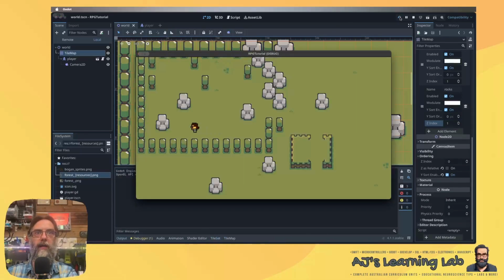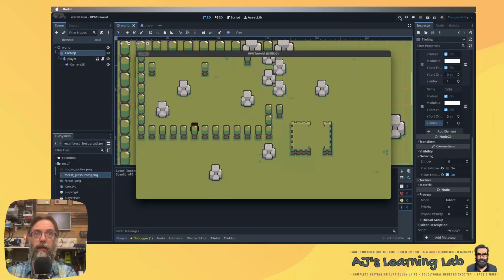All right, here we are. Now remember, if I go down and I appear on top of the tree, this hasn't worked. If I appear behind the tree, it's been successful. Down we go. Look at that. How easy was that, right? We've done a few little tick boxes and voila, we've got some Y sorting. So it works for the tree.